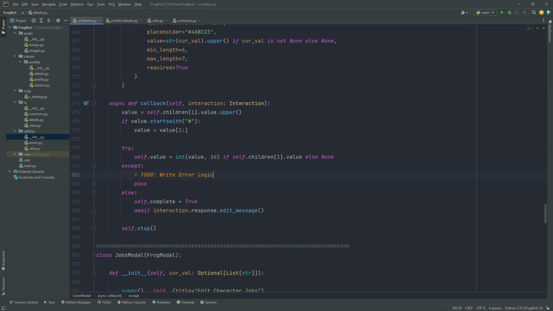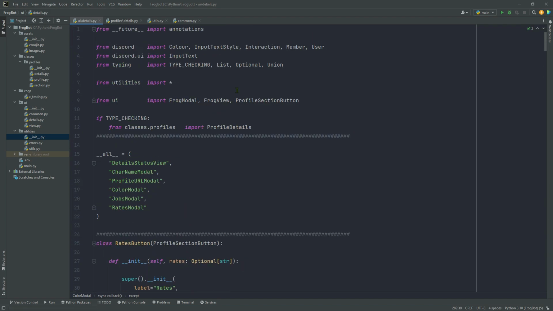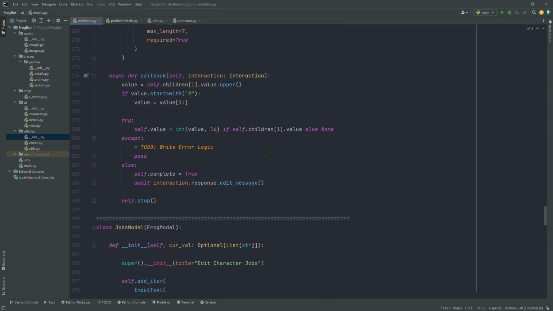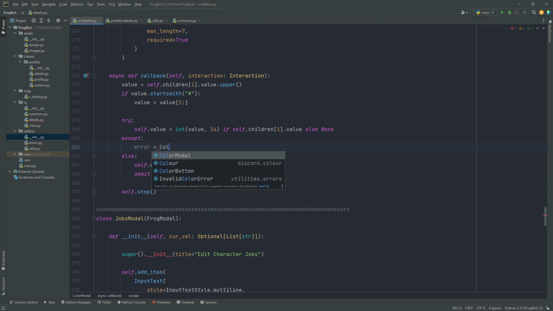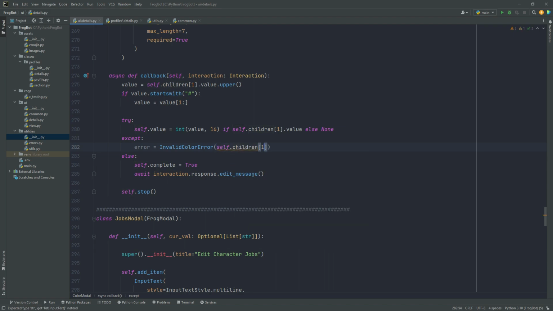Okay, so let's head back into our UI details. And we'll make sure up here that we've imported star from utilities. So we should be able to access the error right here. So let's just set that embed equal to invalid color error, just like that. And we're going to pass in the value that didn't work, right? So we're going to say self.children. Oh, excuse me, we already defined that right up here at the top. So we're just going to say value, just like that. And this is going to pass the value in and give us an error specifying that that was incorrect.